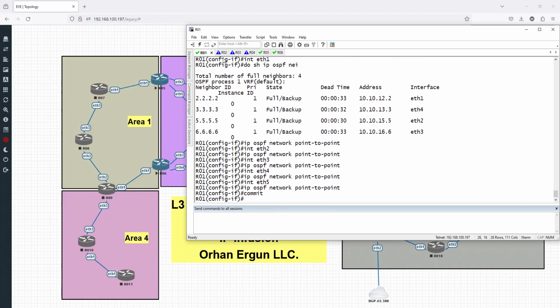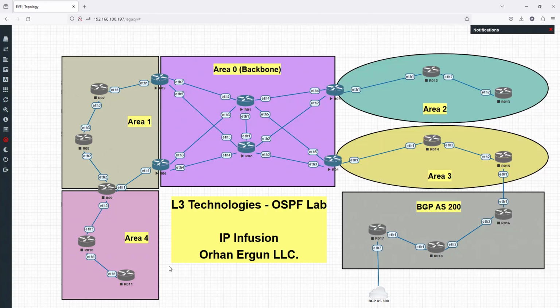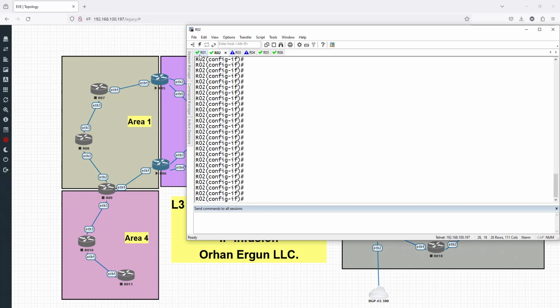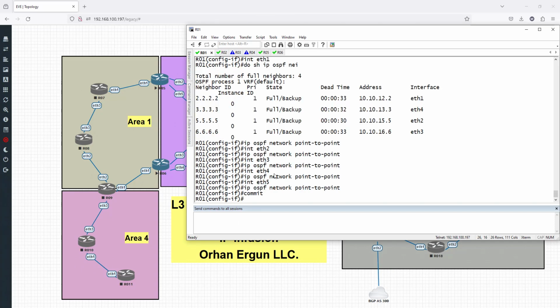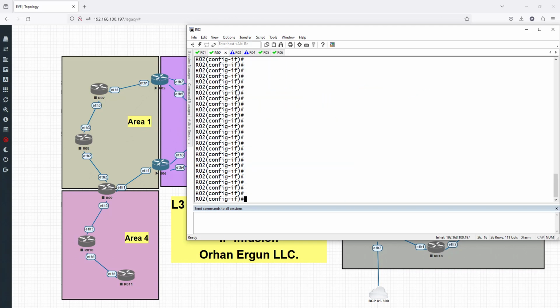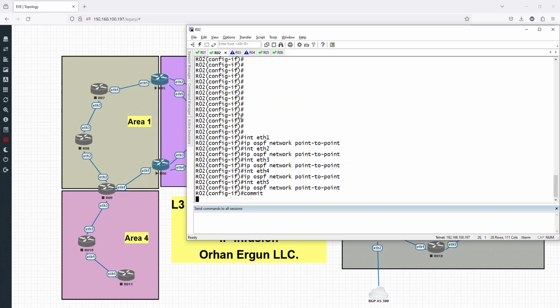The same thing should be done on router 2. On router 2 I have Ethernet 1, 2, 3, 4, 5. So if I just go back to router 1, I can just copy the whole configuration here, go back to here and say interface ET1 and commit this.